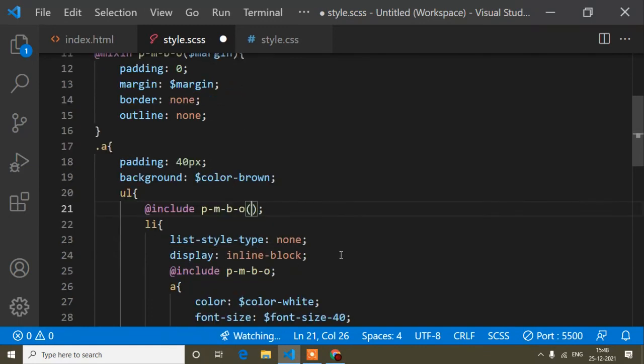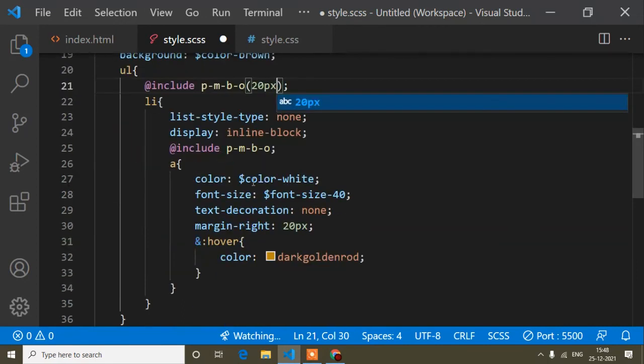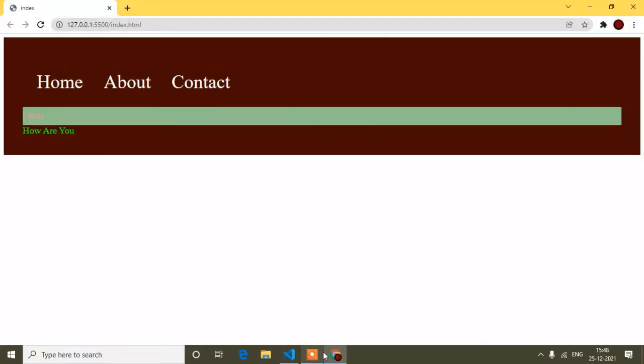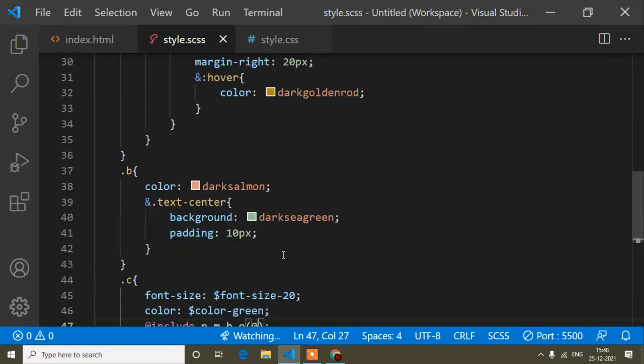So I will pass the parameter value here, suppose 20 pixels here, and here suppose I need a margin of 10 pixels, and here suppose I need a margin of 0. I can write it like this. So you will find that some margin is added here also, right? But not here. So this way you can pass the parameter.